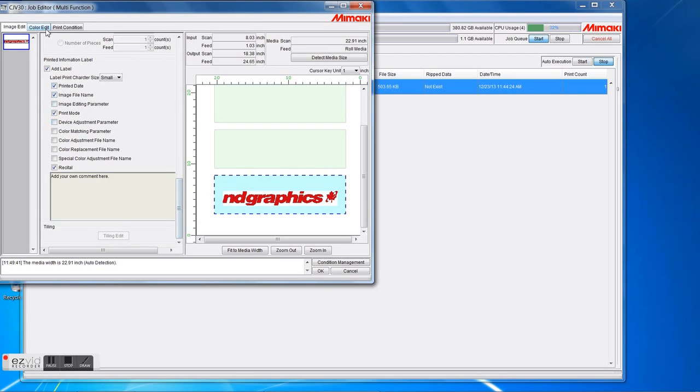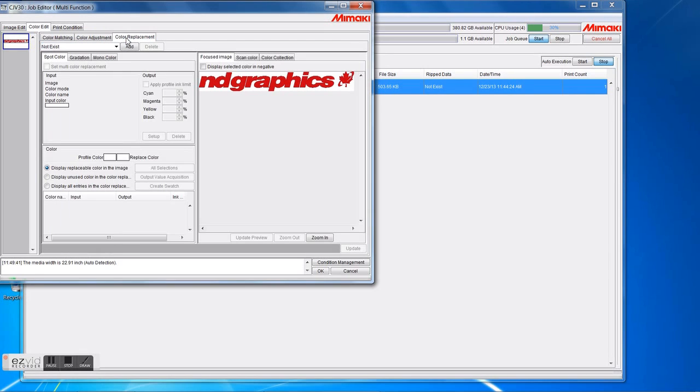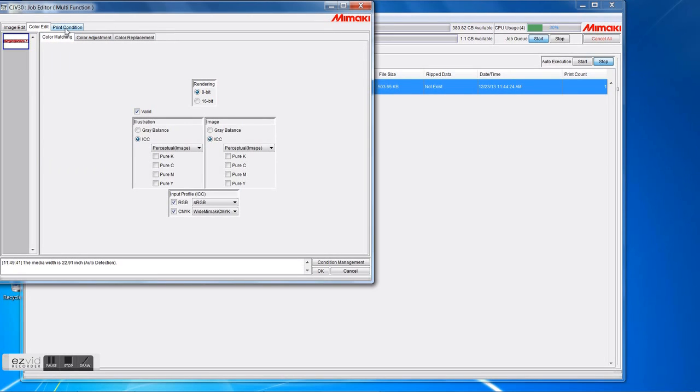Okay, tiling edit's also available, but that's for another video. Color edit, kind of the same thing. It's very powerful, but it's beyond what we have time for in this training. So we'll move on to print condition.